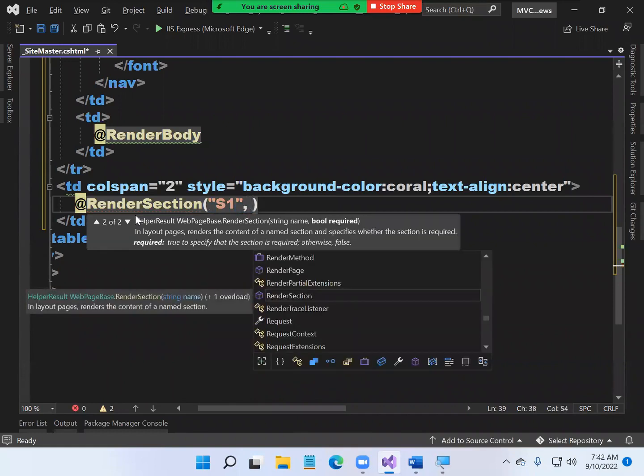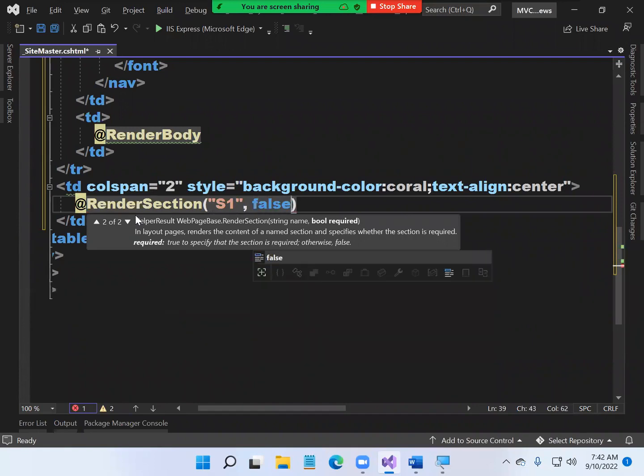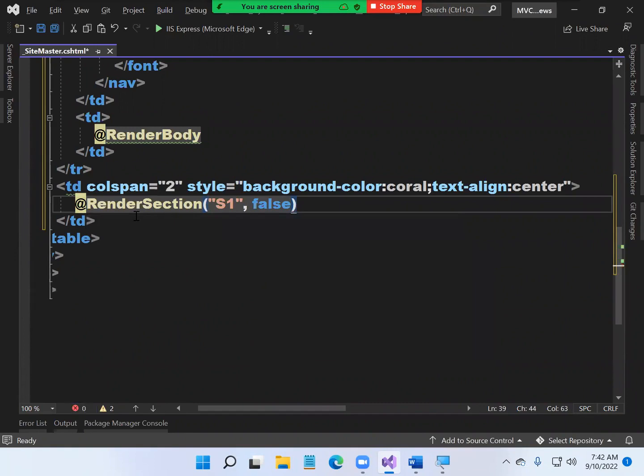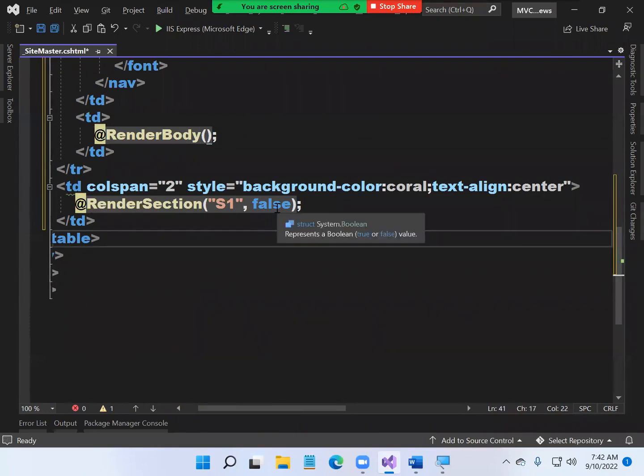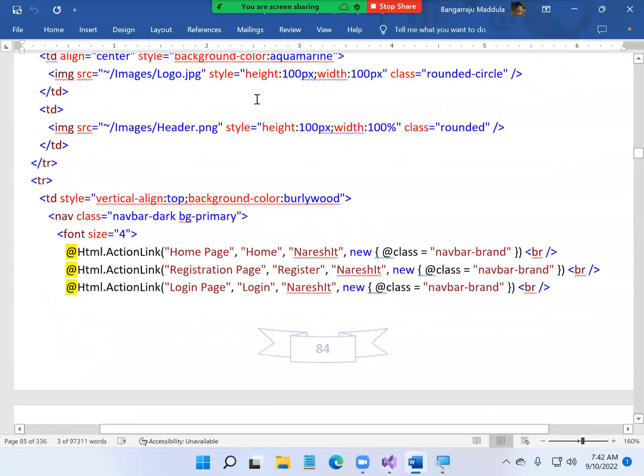The second parameter is to tell whether sending a value to this section is mandatory or optional. It's a Boolean, guys. If I say false, it is optional. If I say true, it is mandatory. So you can decide whether passing a value is mandatory or optional here. What did I say? False. So passing a value is mandatory or optional? Optional. So now look, this is the 1st to 3rd row.